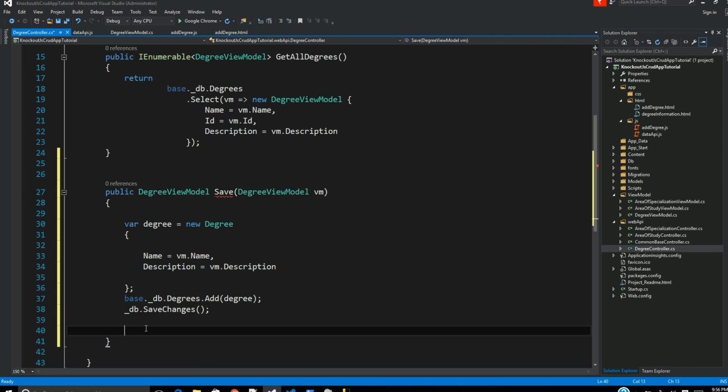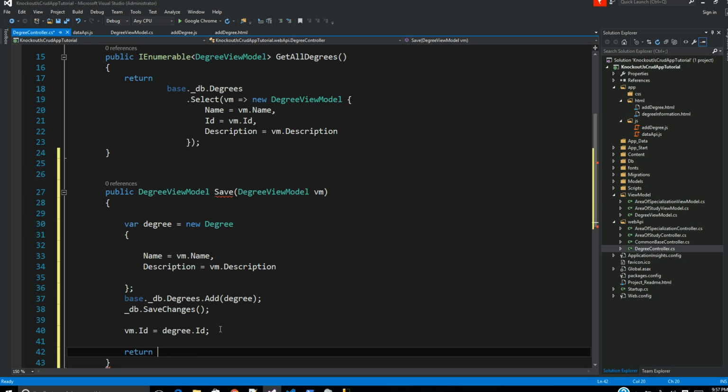And before I return, I'm going to return the same view model. However, before I return, I'm going to set the ID of this one to this degree.id, because that one is just persisted, right? No, this is not what I'm going to return. I'm going to set that, and once I set it, now I can return the same view model. This way, this view model now will have the ID property set. So the ID property is basically the ID that is persisted into the backend database.